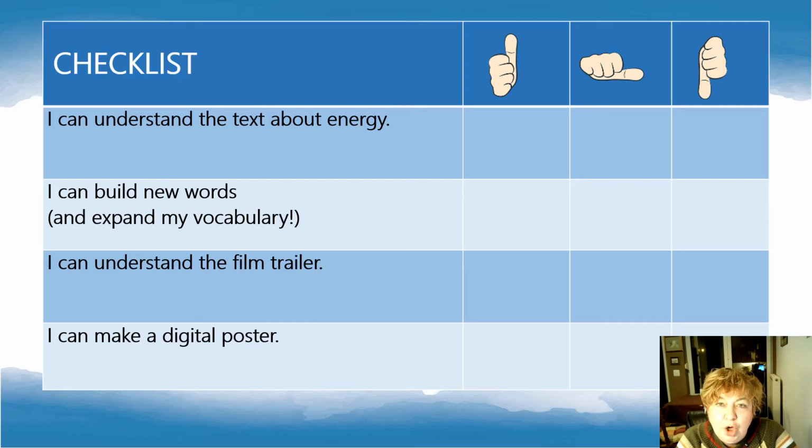Dear students, we have come to the end of this lesson, and here's a checklist for you, so tick the appropriate column. I can understand the text about energy. It was a little bit long, not very easy, but I hope you understood everything. I can build new words and expand my vocabulary. I've taught you some word-building techniques and you played a little game. I can understand the film trailer, David Attenborough's A Life on the Planet. And I can make a digital poster.